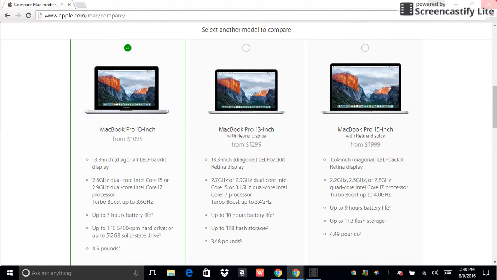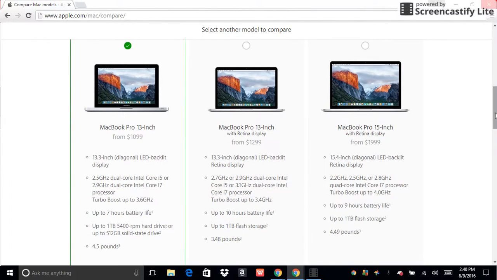This is the one I'm looking at, the one that's highlighted. The MacBook Pro 13 inch starting at $1,099, or $1,099, I should say. And here's about it: it was last updated in 2012. It is made for hard usage.